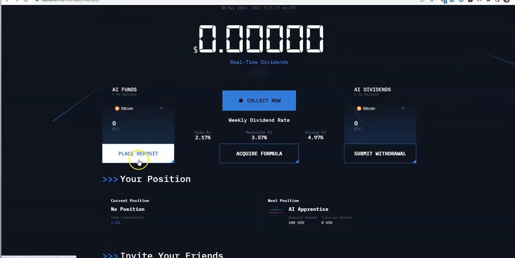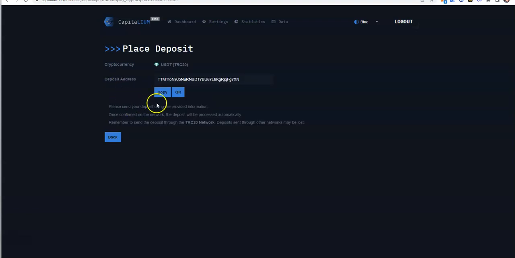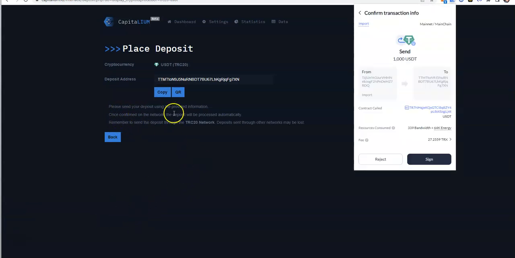So I'm going to go place deposit. And I want to do it with USDT TRC20. And you can deposit with Bitcoin, Tron, Litecoin, Doge, or BNB. All right, nothing more, nothing less. That one. And I just got to submit it to this address. Please send your deposit using the provided information. Once it's confirmed, remember to send the deposit through the TRC20 network. So that's what I did here with my TronLink wallet, $1,000 to this address.